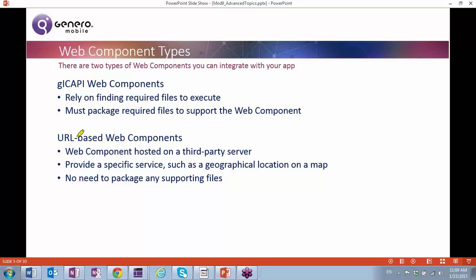The URL-based web components are easier to work with. They don't have all these required files. You don't have to worry about making sure you package any of those required files. So less to work with and easier to program. So URL-based web components are actually hosted on a third-party server. An example of that is Google Maps. We've got an example of using Google Maps in our module here when we get to the URL-based web component topic in the module.